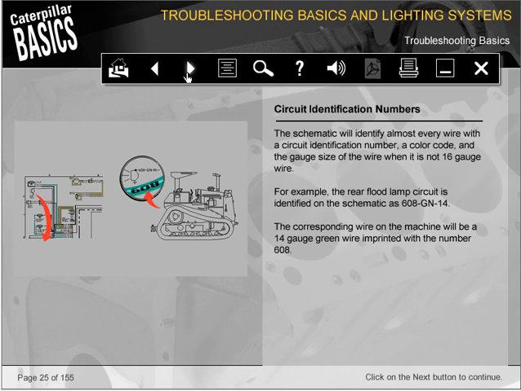The schematic will identify almost every wire with a circuit identification number, a color code, and the gauge size of the wire when it is not 16-gauge wire. For example, the rear flood lamp circuit is identified on the schematic as 608-GN-14. The corresponding wire on the machine will be a 14-gauge green wire imprinted with the number 608.